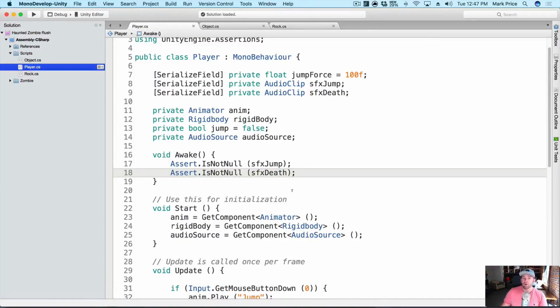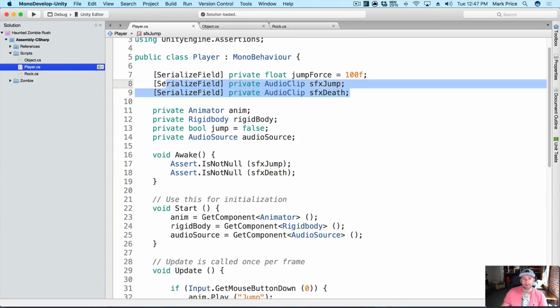So from now on, as a programmer in Unity 3D, if you as a developer need to drag things into your serialized fields, like audio clips or anything like that, that's something you have to do as a developer.